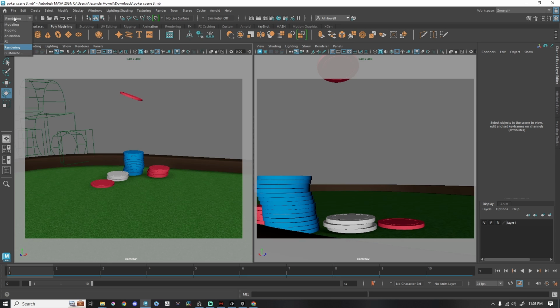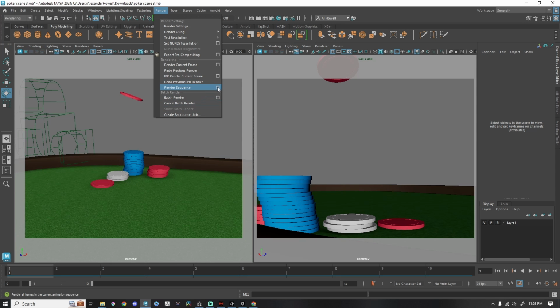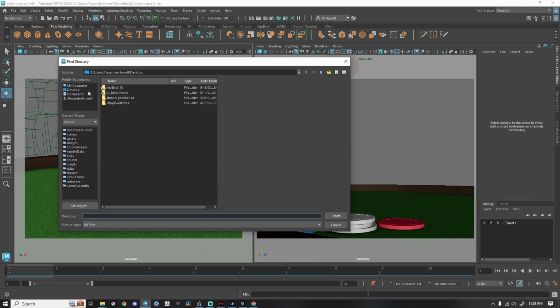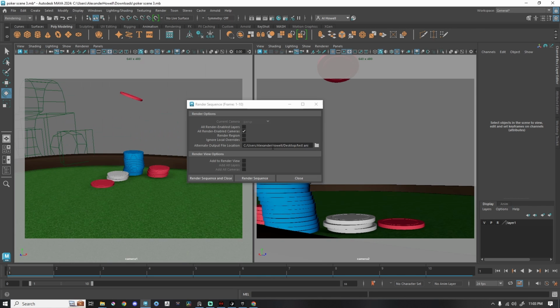I'm going to go up to rendering in the top left corner, change this to render, and then I'm going to hit the option box for render sequence. Don't click render sequence, click the option box. Right here, I'm going to go ahead and pick a new folder. So I press the folder, desktop. Let's add a new folder. We'll just call this test animation. That's where this is going.